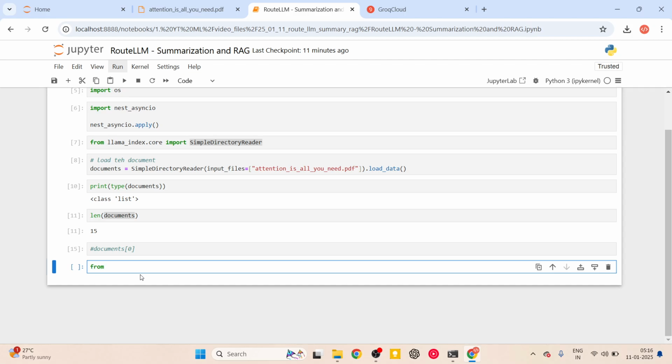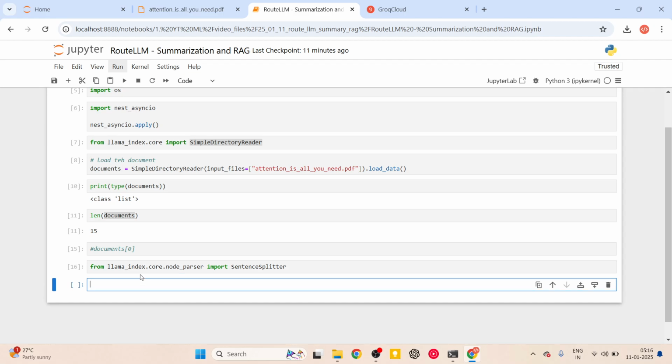So for this, I'm going to say from llama_index.core.node_parser import SentenceSplitter. Okay, so basically it's going to split your document based on sentences. So I'll run this.